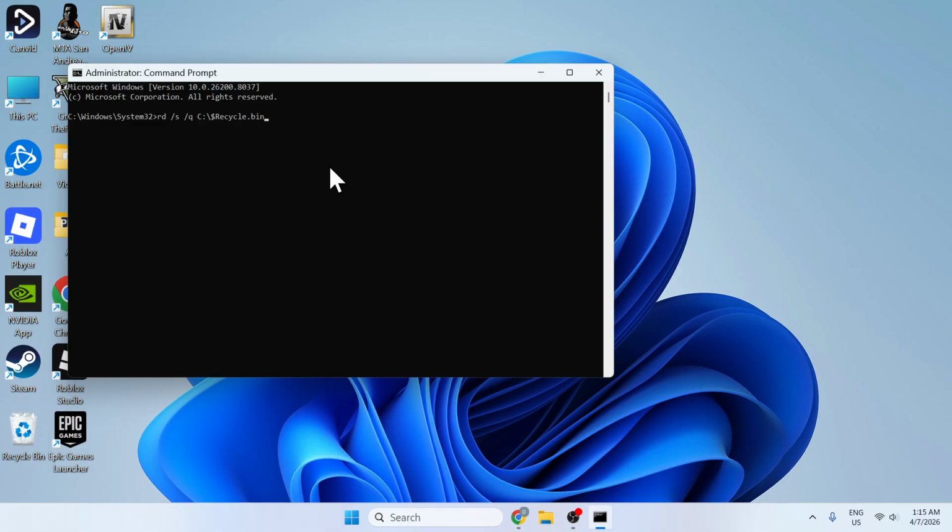Now for this C here, you want to replace it with whatever drive's recycle bin folder you have. So for me it's C. If you have something else, then you've got to replace this with whatever drive you're having the error with. So I'm going to do C and press enter.